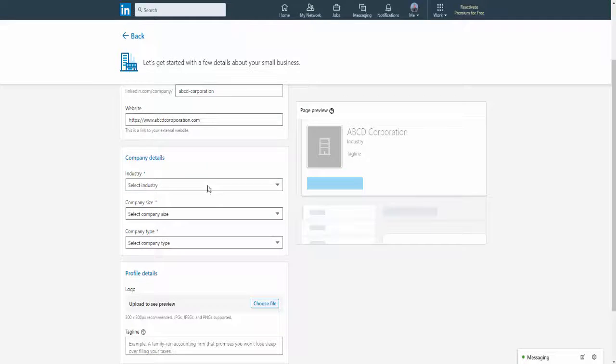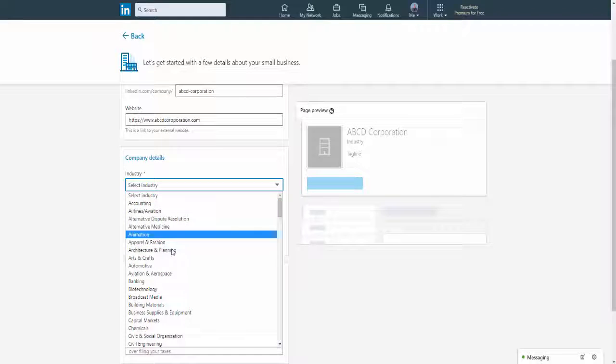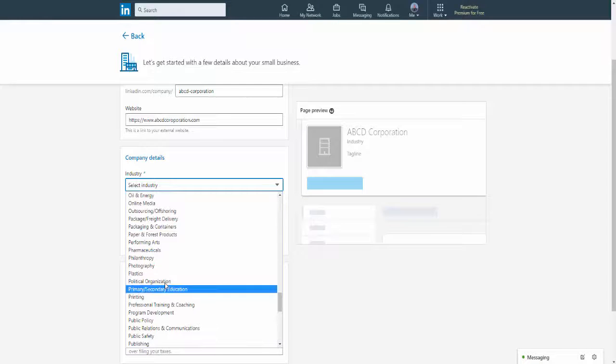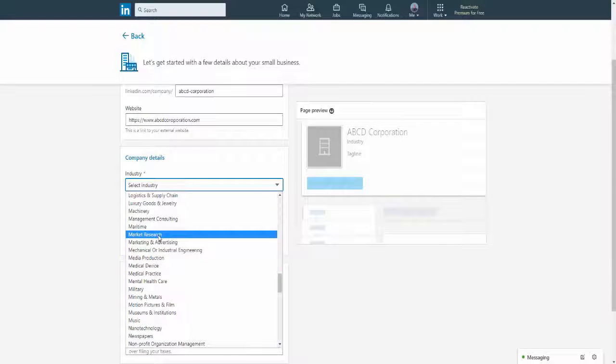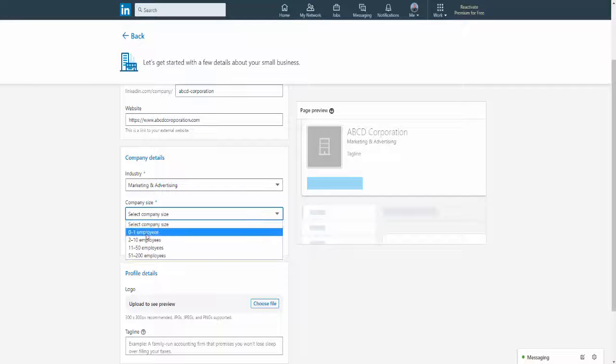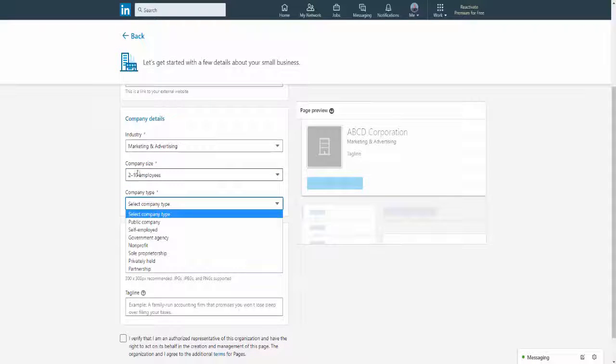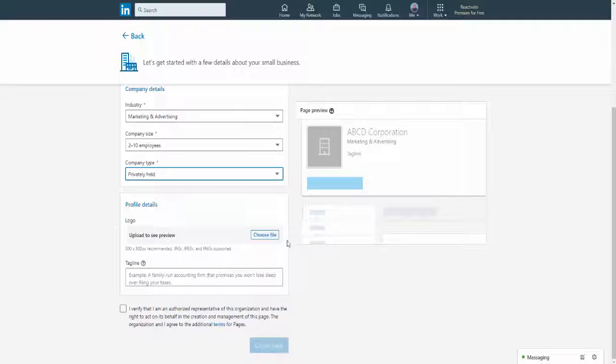Company details, so you would select whatever industry you're in here. So let's say we're in marketing, advertising. Company size, if you want to do 0 to 1, I like to always put 2 to 10 for the most part. Depending, obviously, if I have more than 10 employees, I'm going to put more. You're most likely going to be a privately held company, and then you'd want to upload a logo, and then you go to create page.